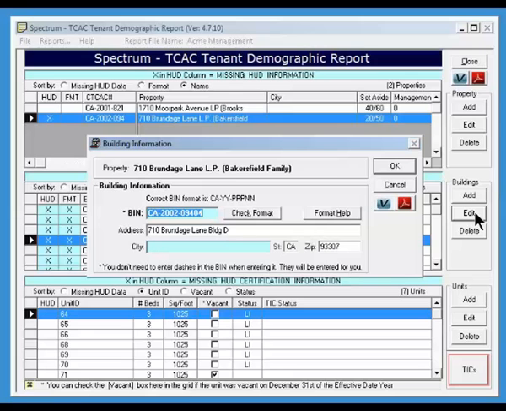This displays the same building information form with the information that is available loaded into the form. You note that the two pieces of information that have a problem are the city, because it's missing, that's highlighted in blue, and the bin number because it's incorrectly formatted, which is highlighted in blue as well. So let's go ahead and update this by first adding in the city, and the building is in Bakersfield.